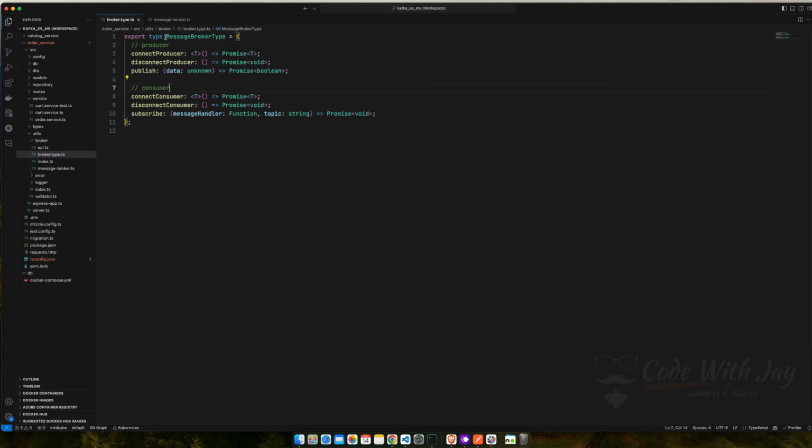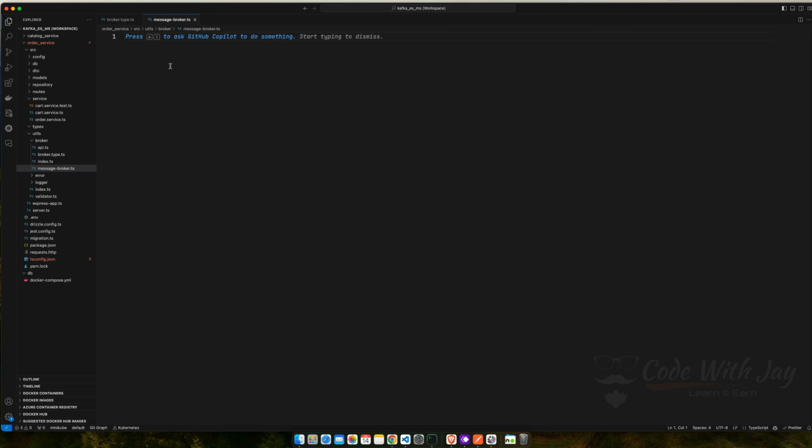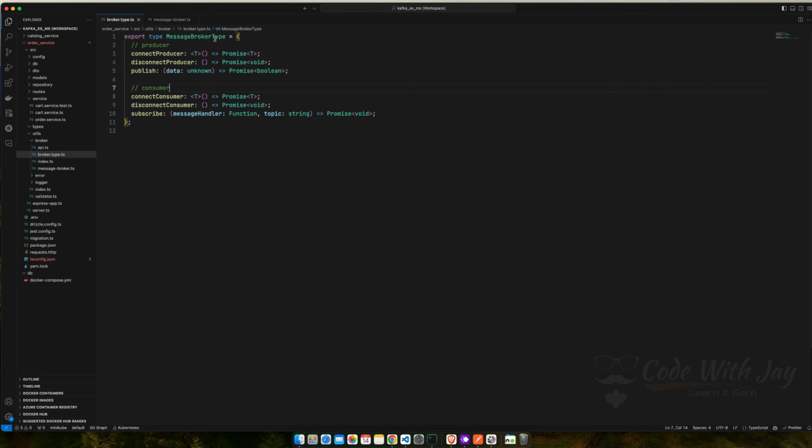As you can see, I have just created one type called message broker type, right? This message broker type is going to help us keep the loose coupling of our Kafka integration with our application. That means at any point of time, if we are going to change our message broker integration, then we simply need to change this implementation here, right? We don't need to touch our business logic throughout the application. Let's say if we are going to call this connect producer, then we don't need to touch our service or some other places to change this message broker at all, right? So we care about only this type.